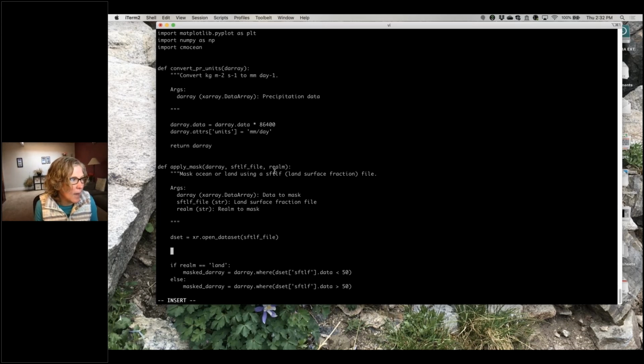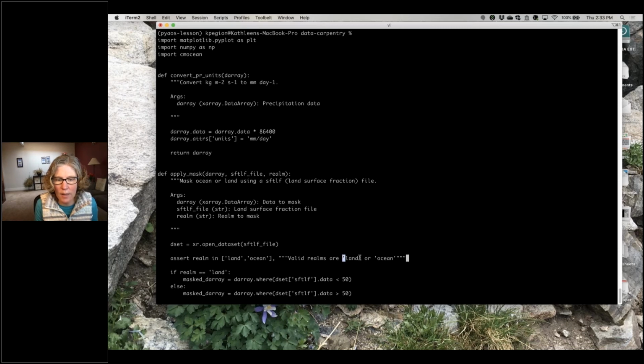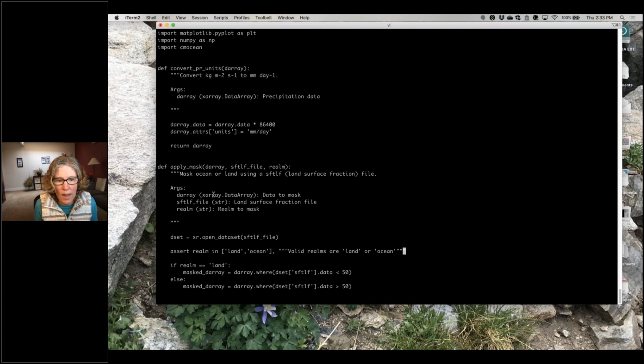There we go. And I can put in this assertion statement where I'm going to assert that realm is in land or ocean. So I'm checking to see if this is true: if the realm variable is in this list, land or ocean. If it's not, I can have it say: valid realms are land or ocean. And you see I had to do some extra quoting here to handle the fact that land and ocean also need quotes around them. So now if the realm is in land or ocean, the program will continue properly. And if it's not, it's going to stop and give me this error message.